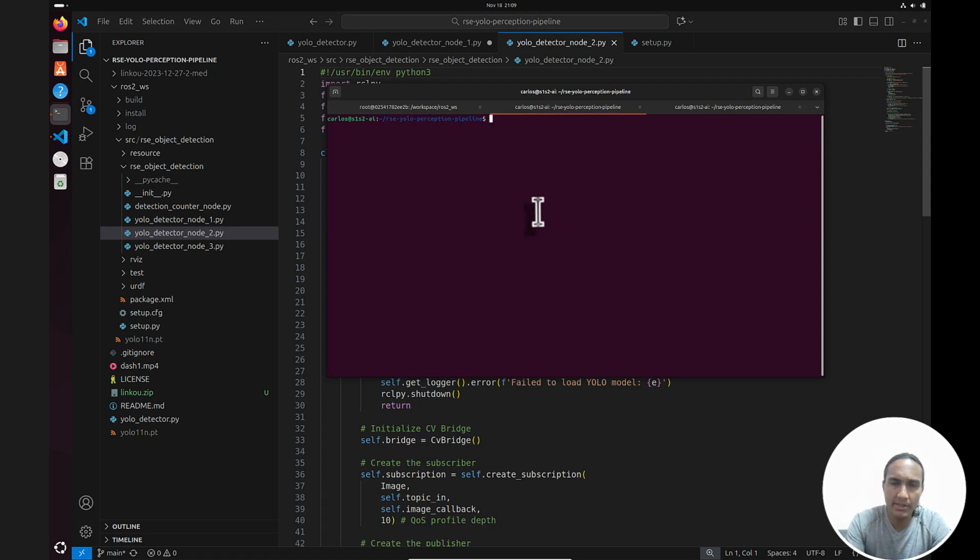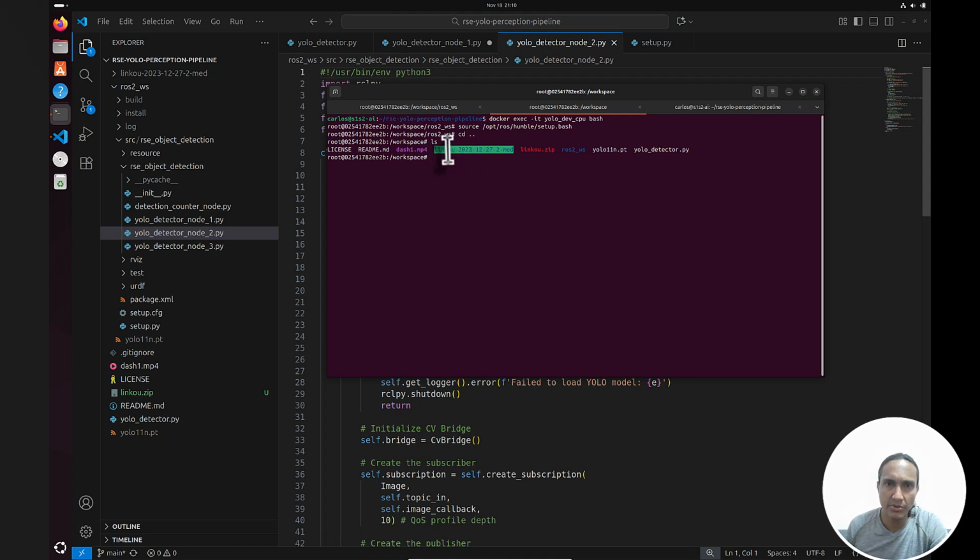Okay, so here we are going to attach to the container, and we are going to source the ROS workspace so that we can play the bag, and we're gonna go one level up in the folder in the workspace, because that's where the ROS bag is, this one. Okay, so we're ready. We don't have to play yet because I want to open RViz.